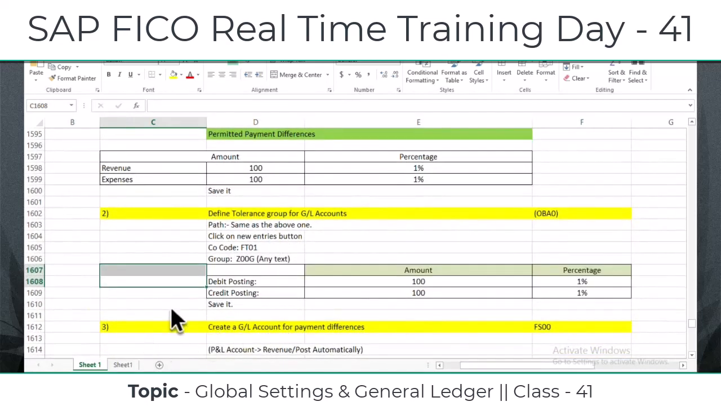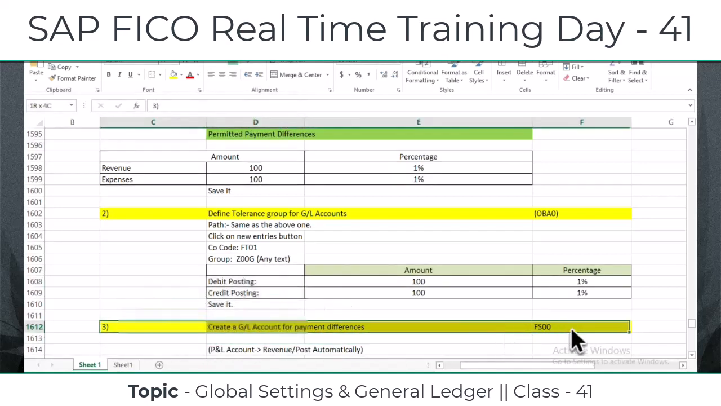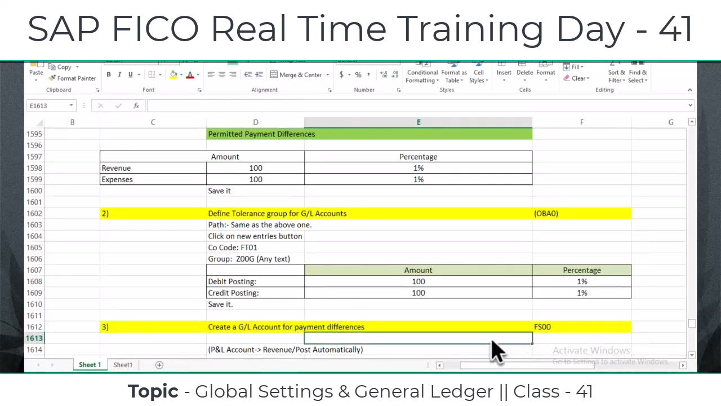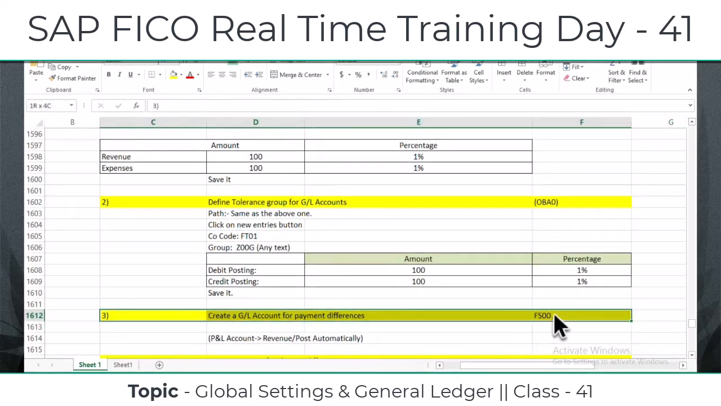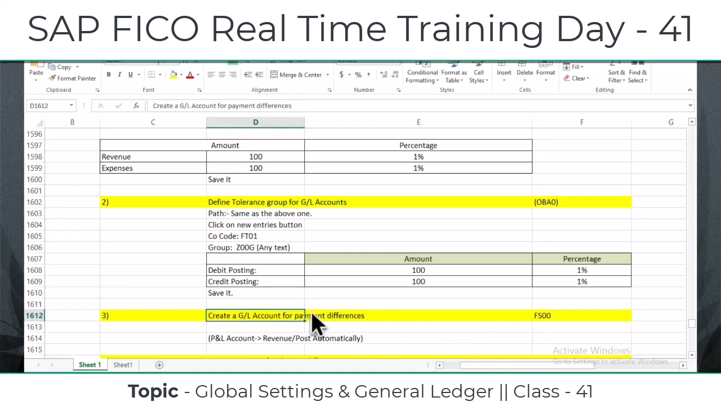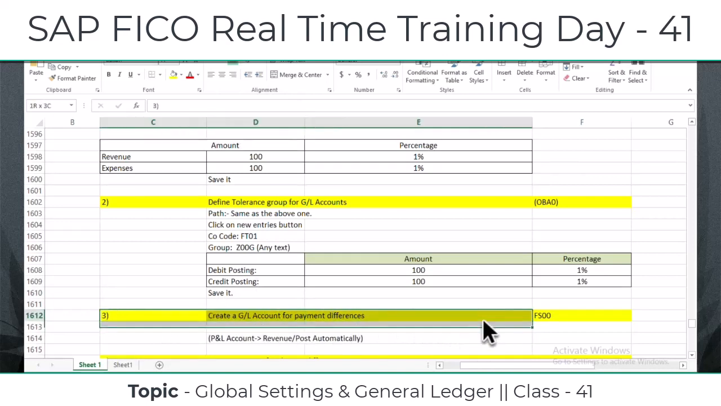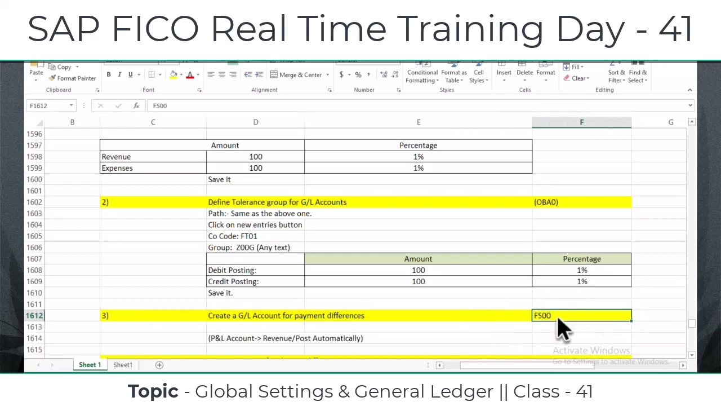Next step. In case any differences arise, the system should post those differences within the tolerance limits to an automatic GL account. From the GL account point of view, we have to create one GL code for payment differences. Wherever there is a difference, the system will accept the difference amount and post it to a predefined GL account as revenue or expenses. So from that point of view, we require a GL code. Let's create a GL account for payment differences. T code FS00.